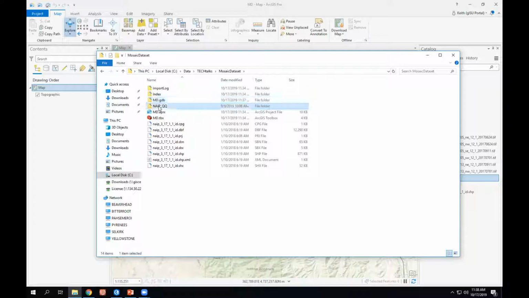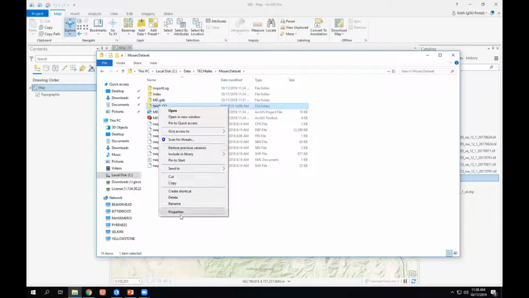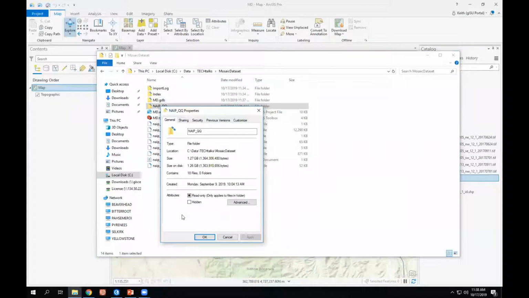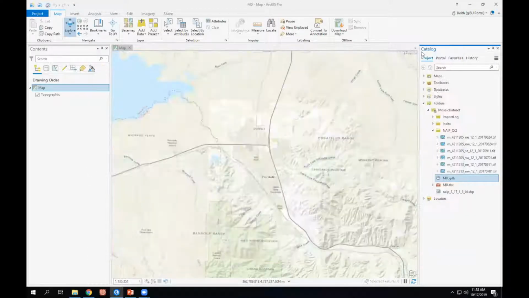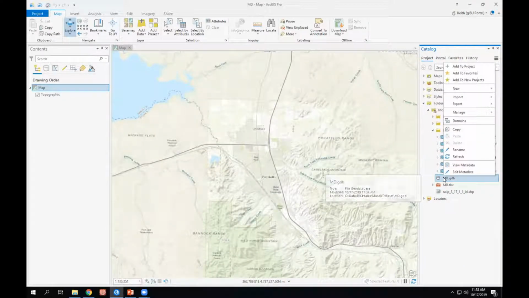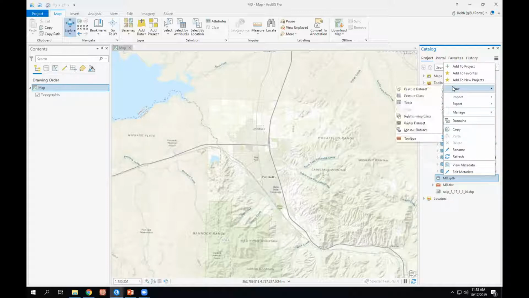The folder here that contains all my source data is quite a bit larger. It is 1.2, 1.3 gigs in size. So we'll kind of take note of that. Okay, now back to Pro, the MD geodatabase. Going to right-click it, tell it I want to create something new. What is that something I want to create new? Well, it's a Mosaic Dataset.